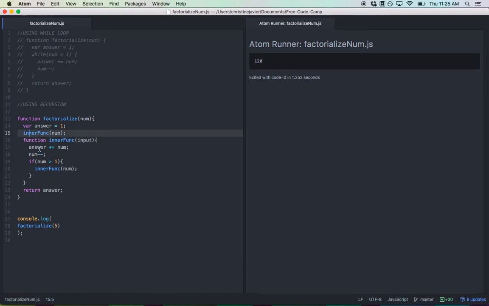Answer at this point equals 1. We're going to set 1 equal to 1 times num. So it equals 5 at this point. We're reducing the num by 1, which at this point is 4. And we're asking, hey, is num greater than 1? Yes, it is. So we're going to call inner func again with the argument 4.